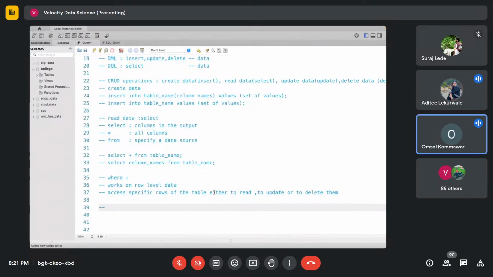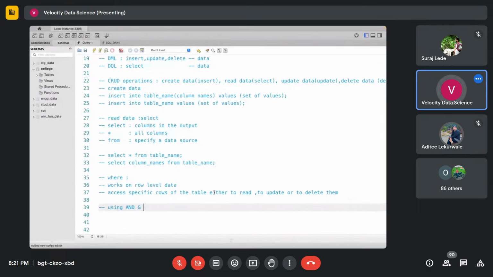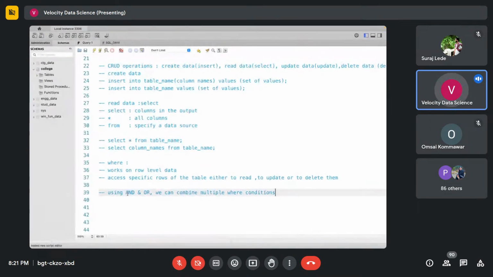With the help of logical operators, and then or. Correct. Logical operators. Using and and or, we can combine multiple where conditions. So what does this and represent? अगर आप multiple conditions and से combine करते हो तो उसका मतलब क्या होता है? Both are true. Okay. So all the conditions given should be satisfied by a row of your table. That is what and says.